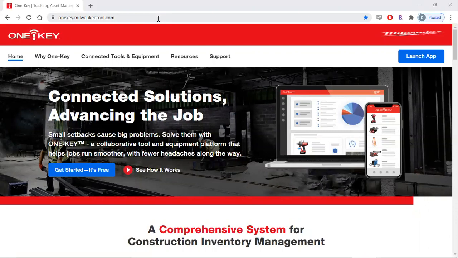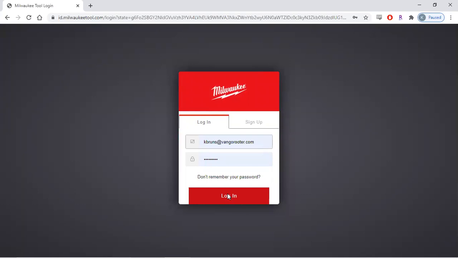Now for this tutorial, we're going to go through that process, but understand that what you're seeing on screen isn't accurate at the moment. But we will be able to see what the report looks like, how to sort it and manipulate it so that we can use that tool. So again, we're at onekey.milwaukeetool.com. We will launch the app. And if you're not logged in, it will prompt you to log in.